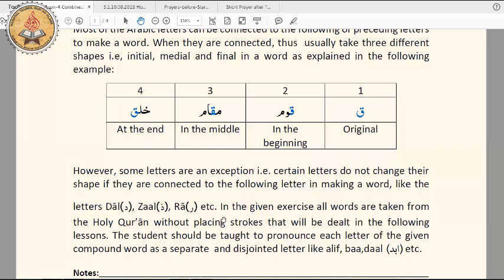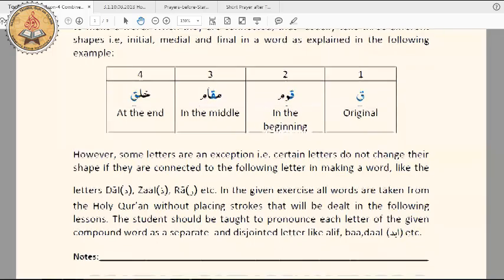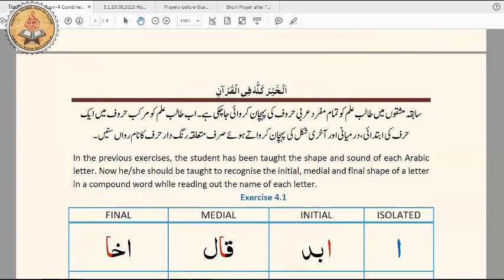Something that I think is very important for all of you to note is that in the exercise we are going to do today, all of the words are taken from the Holy Quran without placing the strokes on the letters, which will be dealt with in later lessons. Every word and every letter we're reading today is a blessing for us. Even if you have completed this before with your parents or with an elder, it doesn't matter because you are still getting the blessings from looking at and recognizing words which are found in the Holy Quran.